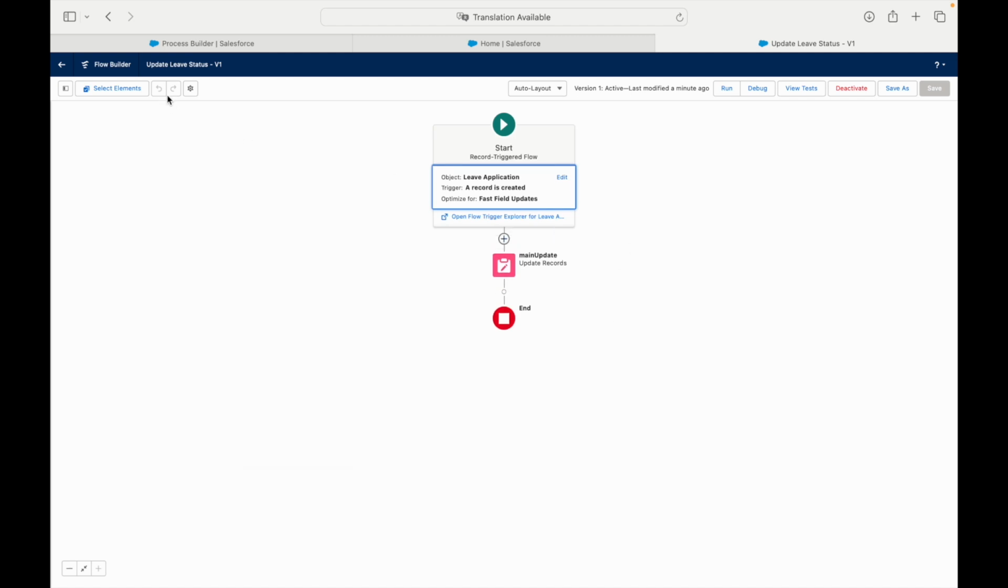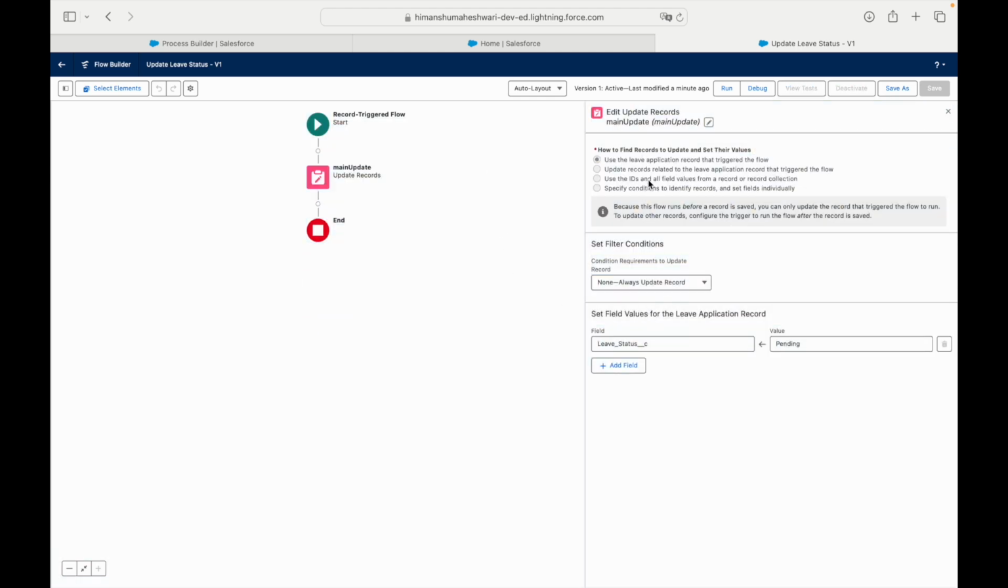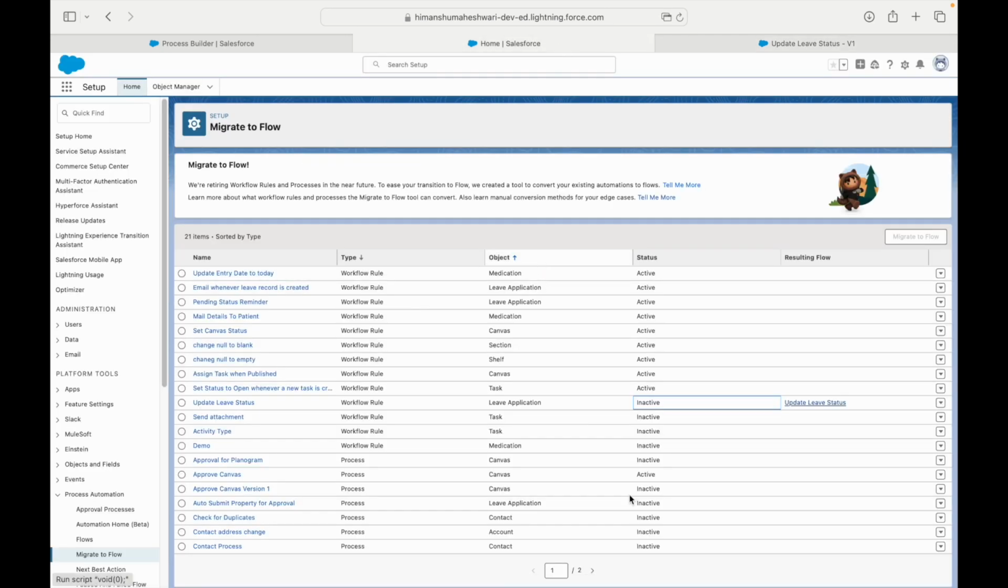So if you notice, this is the update leave status flow, and it is a record triggered flow on the leave application. Now, whenever a record is created, it is trying to update the record, and it is simply doing a before save update so that it is updating the same leave application and it is setting one field as pending. This is pretty much the functionality that the workflow rule was doing. It has been migrated to a flow automatically, right? So this is how you can use your migration tool to migrate your flows.